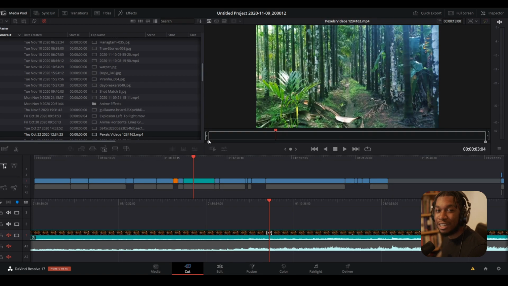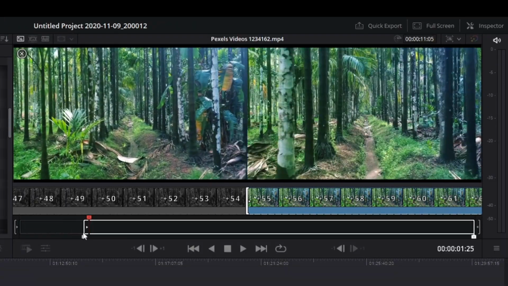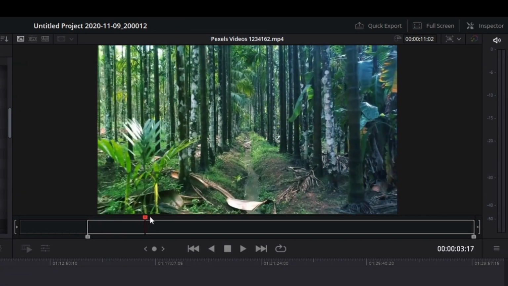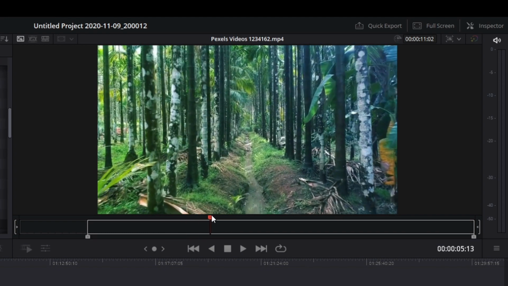Next, we have the ability for in and out ranges to be synced across different pages. So say, for example, I'm in a cut page here and I want to make a in and out point, for example, in here, and I want it to cut just after this plant here goes into frame. So we're going to go O.